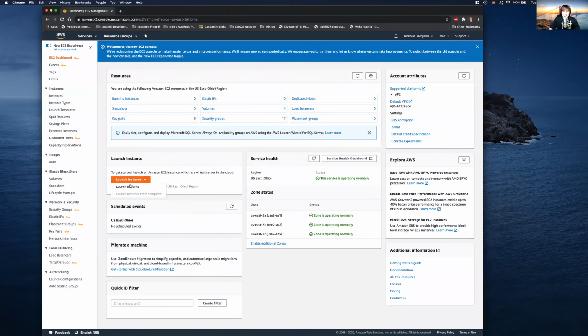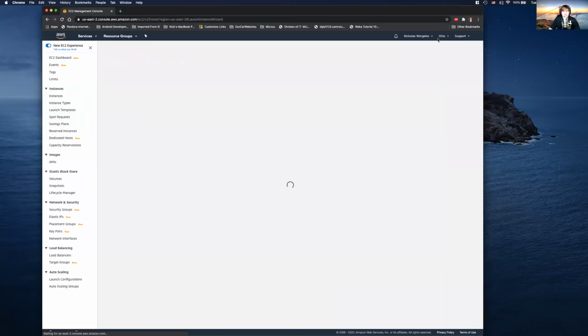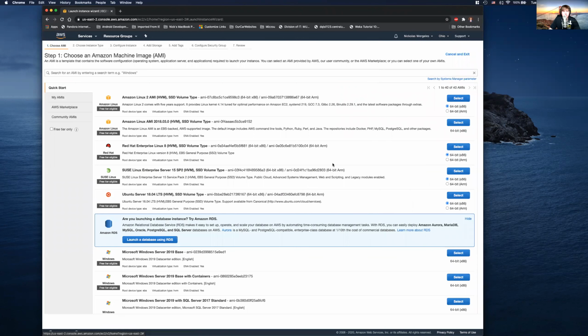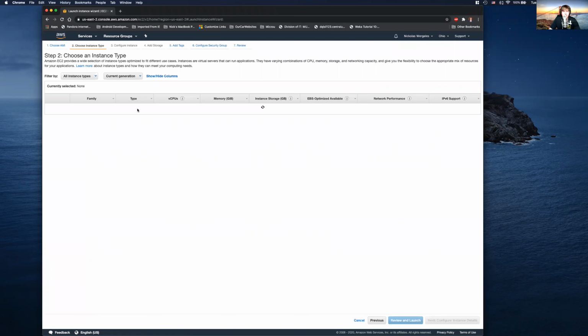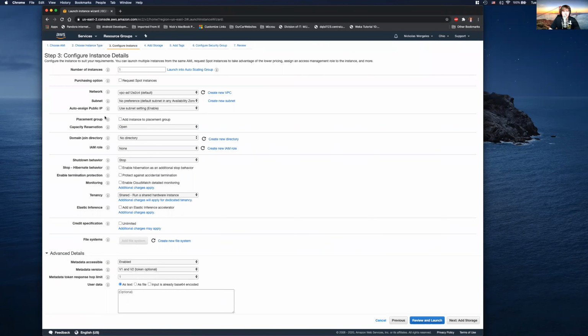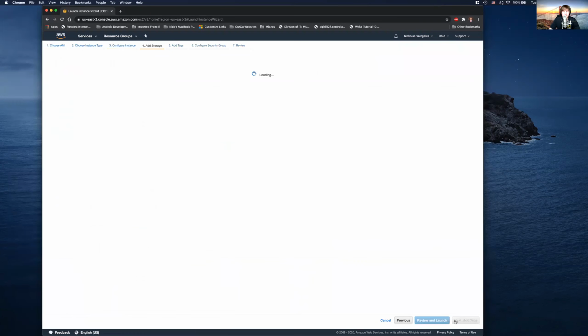Okay, we're going to launch an instance. You'll see that I'm in the Ohio region. Ohio or North Virginia will work. You'll want to select a region closest to you. We're using the Ubuntu 18 server. Okay, I'm going to use the T2 micro because it's free tier eligible. I'm going to leave the default settings on this page.